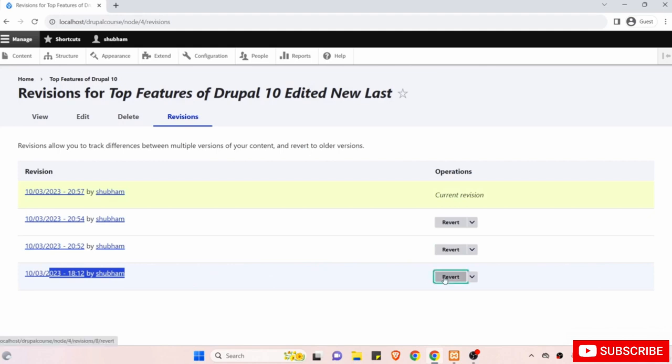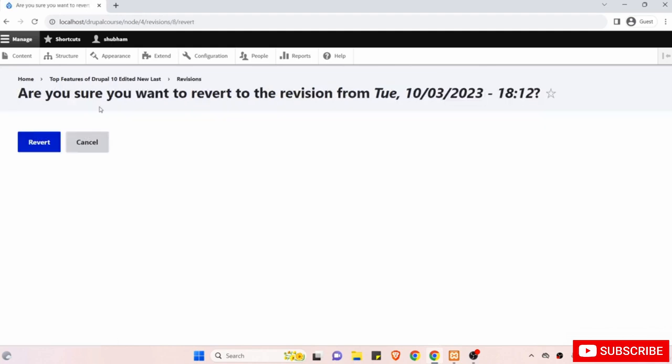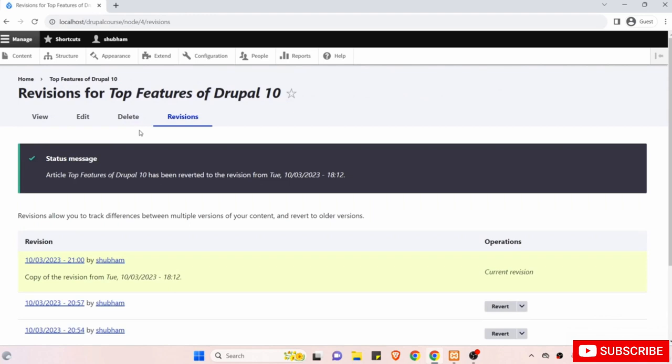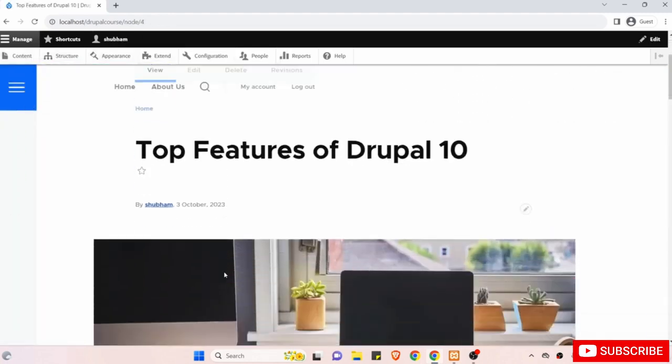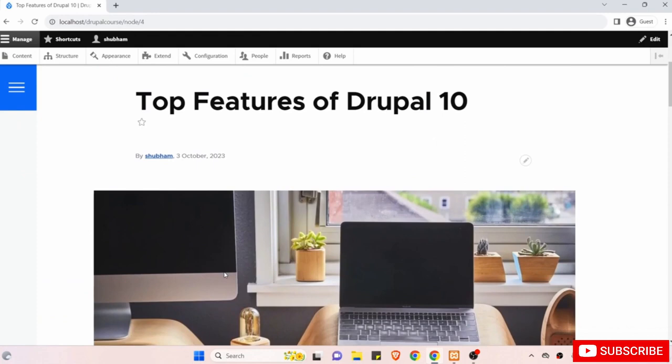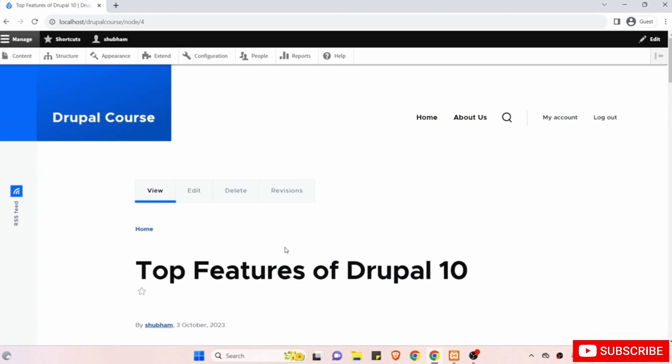Now I want to revert back to this version, so I will use this revert button. I will click on that and it will ask me to confirm my action, and yes, I do want to revert back. So I will click on this revert button and then our article will be reverted. You can see now our title has changed, and we can go to our content area and also to our post, and you can see that our article has been reverted back to the oldest version.